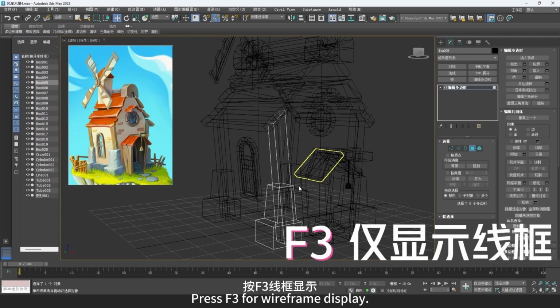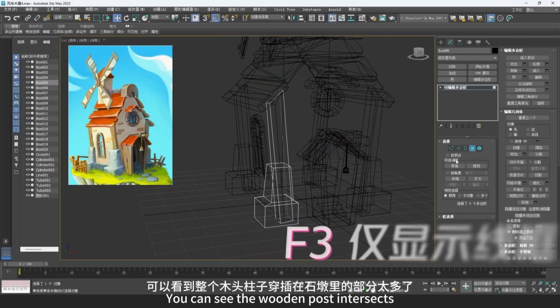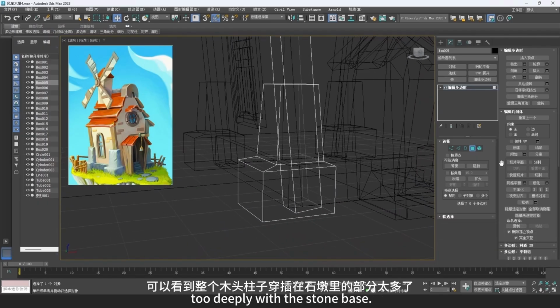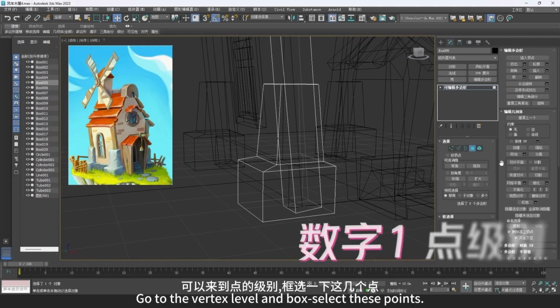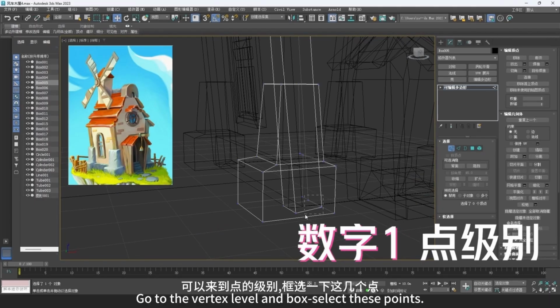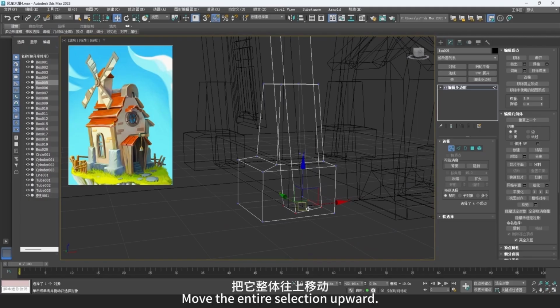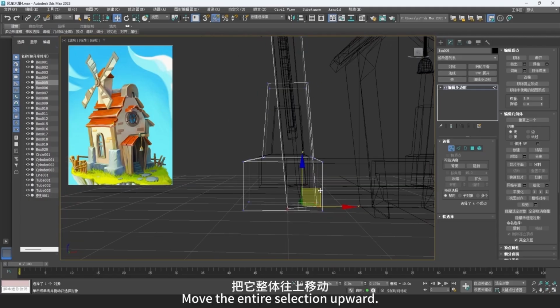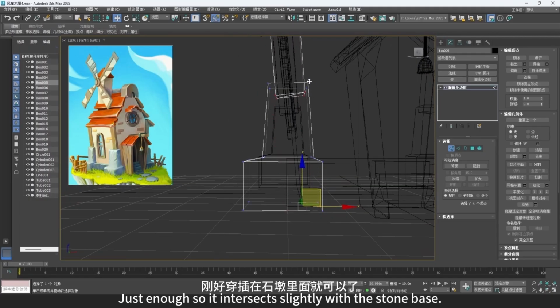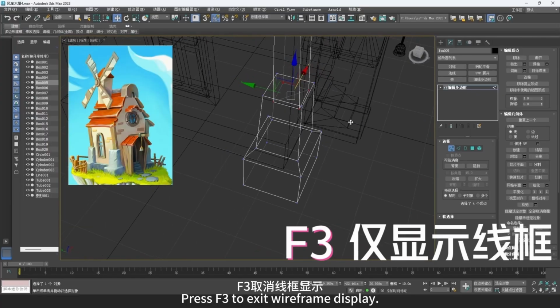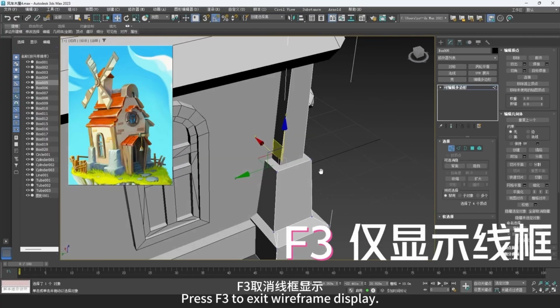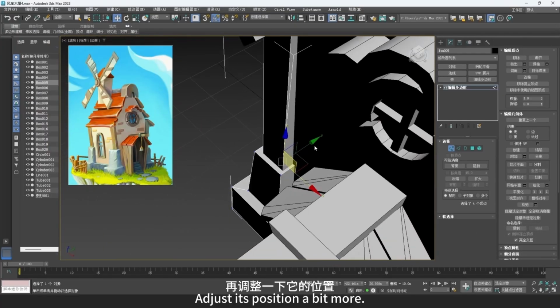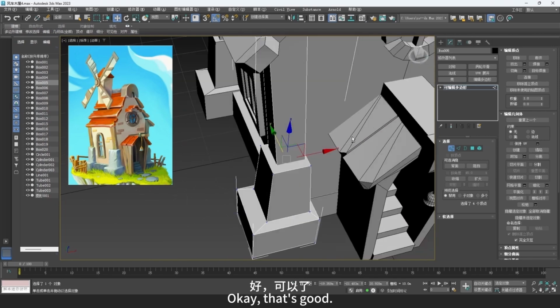Press F3 for wireframe display. You can see the wooden post intersects too deeply with the stone base. These are the invisible parts. Go to the vertex level and box select these points. Move the entire selection upward, just enough so it intersects slightly with the stone base. Press F3 to exit wireframe display. Adjust its position a bit more. OK, that's good.